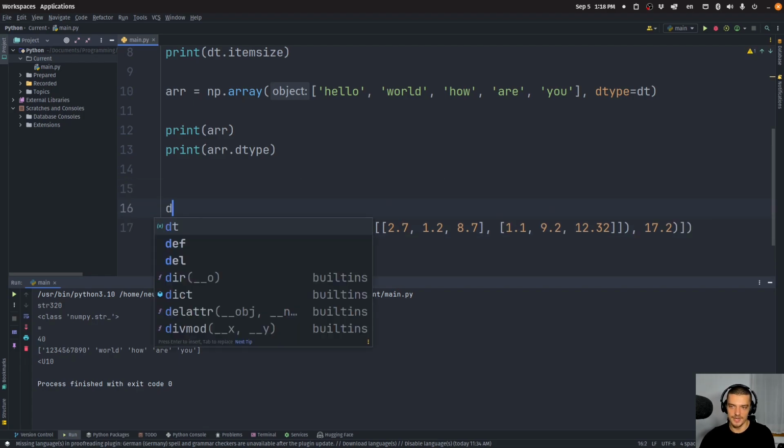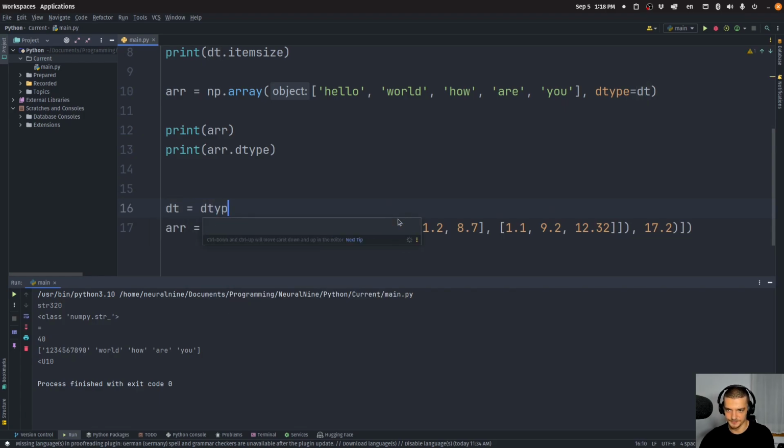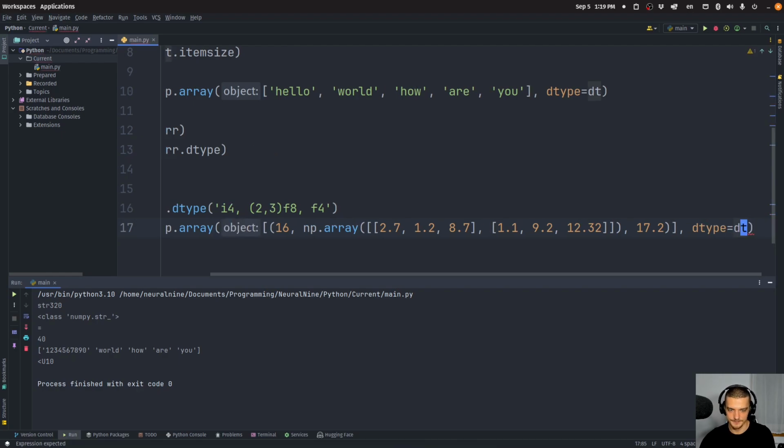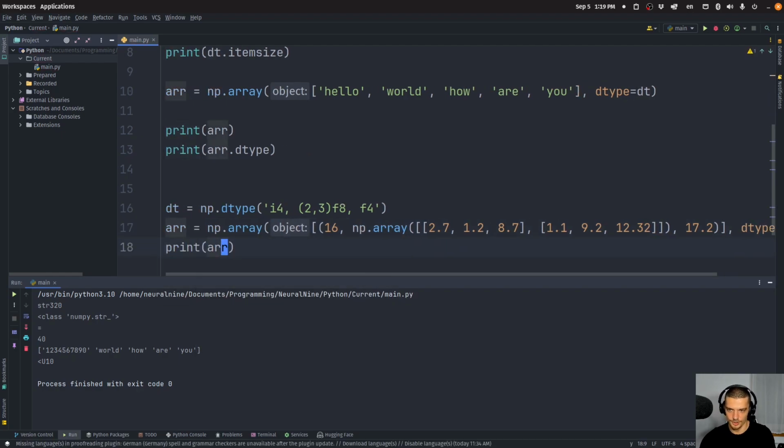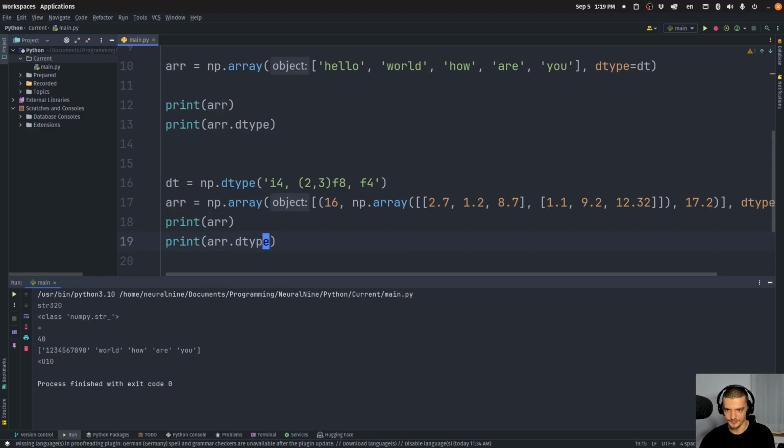Then the data type of this array can be defined dt equals np dtype. It can be defined by a string. I can say that this is an I4, comma, a 2x3 F8 array, so float with 8 bytes, followed by a float with 4 bytes, for example. So this would be a 32-bit float, and this would be like a double. This would be a 64-bit float. And that would be the data type for this specific array. So I can say dtype equals dt. And that would then work and also be shown as a data type, as you can see. So that is how we can do that.